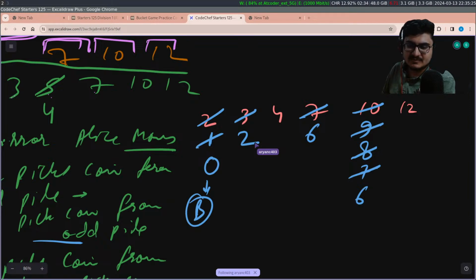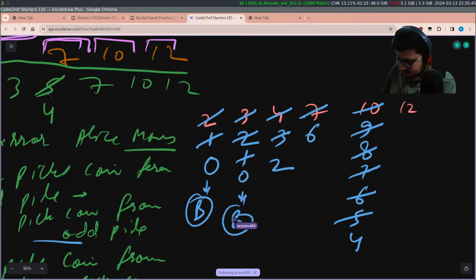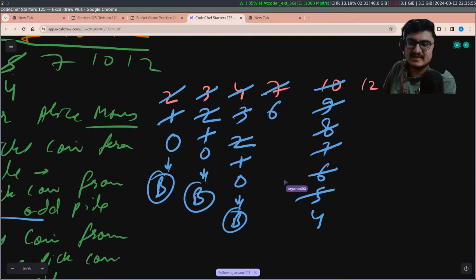So wherever Alice plays, Bob will play again. So now if frustrated Alice makes it 3, Bob can make it 2 again. Frustrated Alice makes it 5, Bob can make it 4 again. Now at last if Alice is forced to make it 1, Bob can make it 0 and it's Bob's point again. Like you see, if all the piles have an even number of coins, wherever the player is playing, the other player can repeat the move and get all the piles.